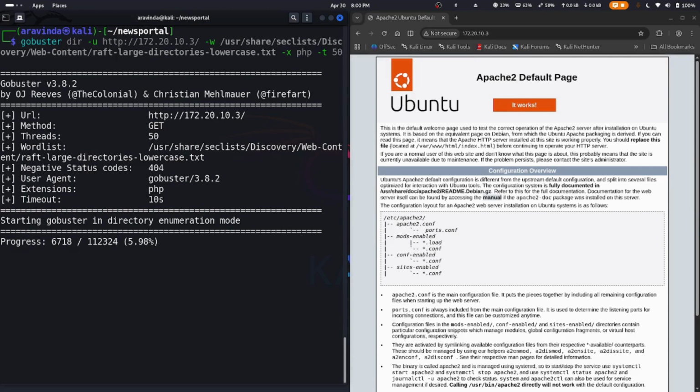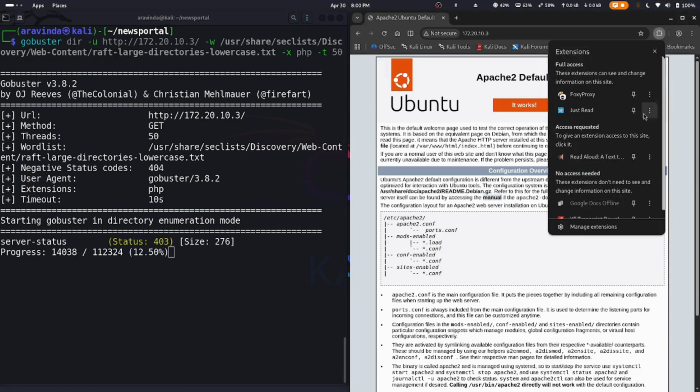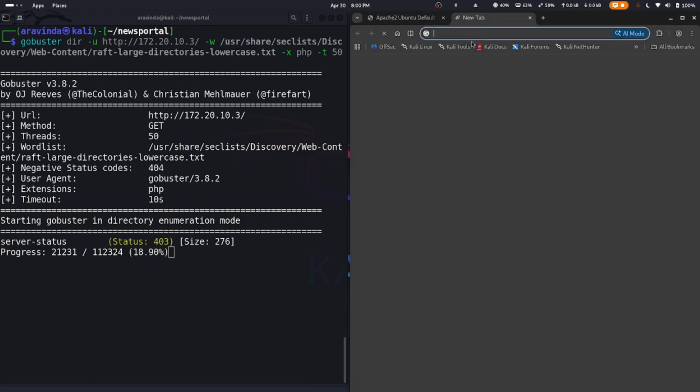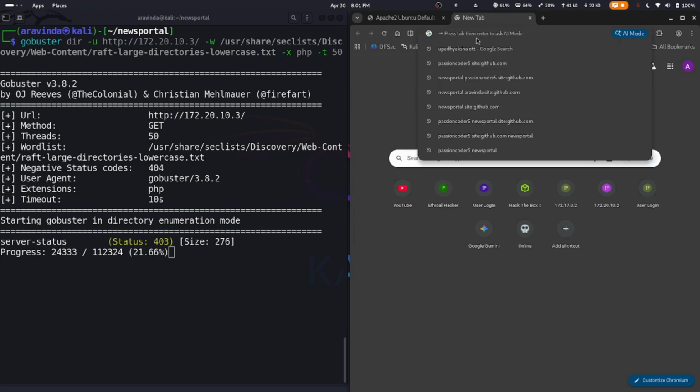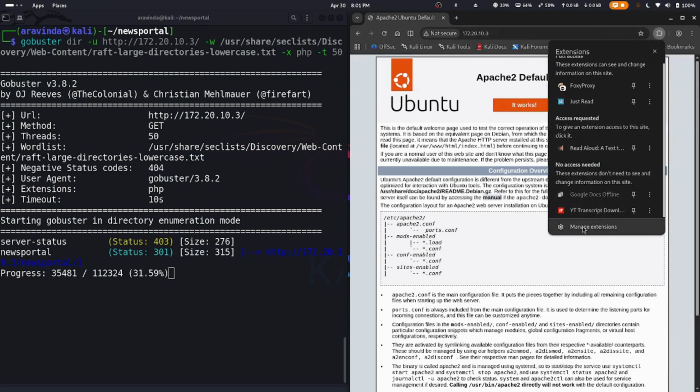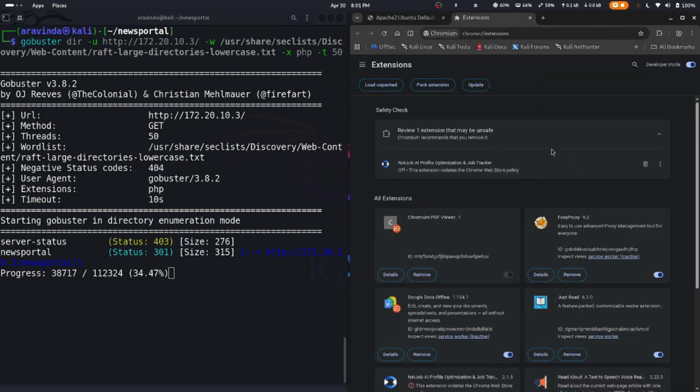Now all these directories will be brute forced and it will look for 200 responses or 301 redirection or success responses and give us the directories. I think we found one directory. So let's give another extension, Wappalyzer. Let me search for that extension.